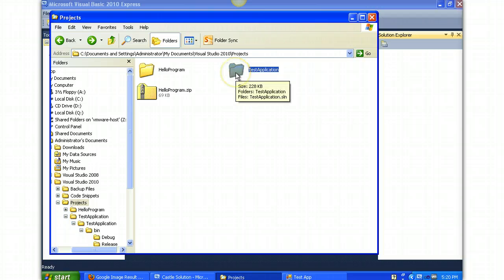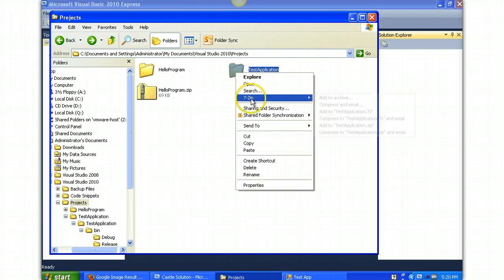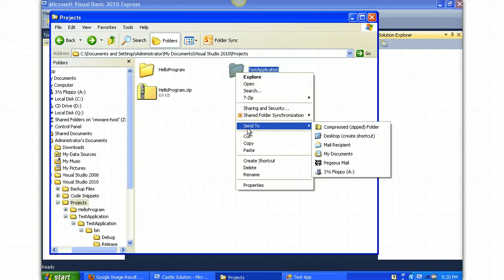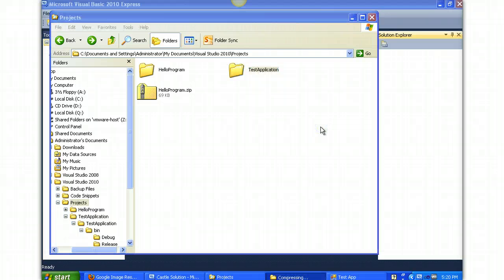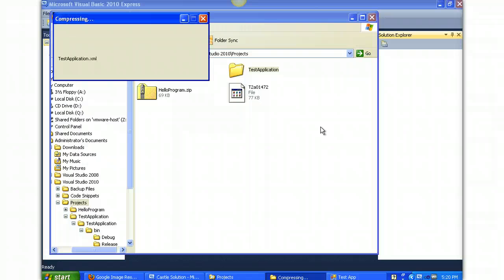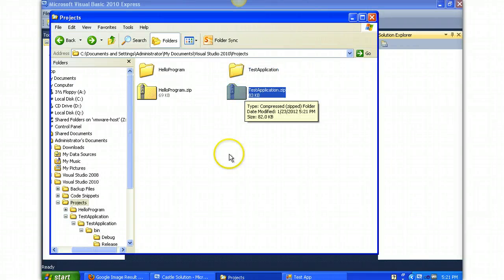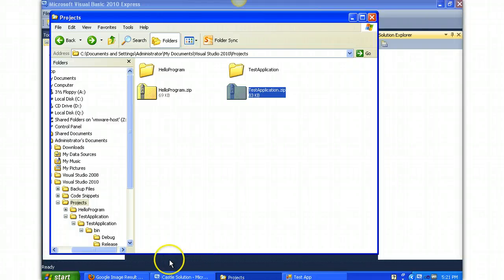It's the test application. We'll right click, and it'll be in your projects folder. Send to compressed. Once it gets through compressing, the file will be created, and that's the one that you'll upload into the week 2 Dropbox.